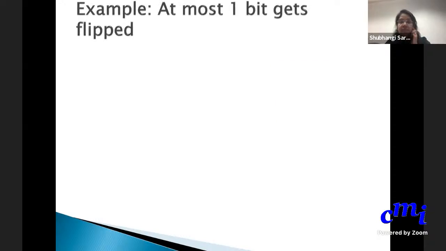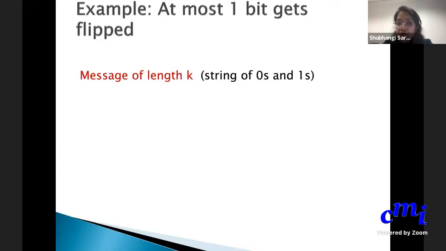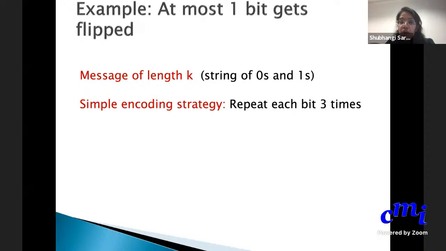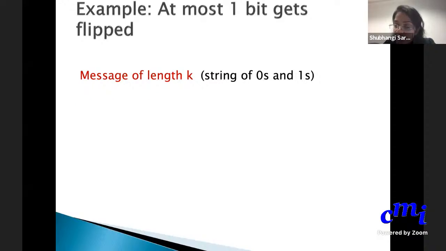So let me give you an example of an error correcting code, a very simple code, when you have the promise that at most one bit of your data gets corrupted or flipped. Let me elaborate. You start off with a message, that's the data you have. It is of length k, which is some parameter, and imagine that your data now is a string of zeros and ones.